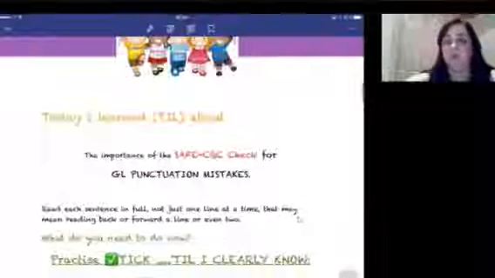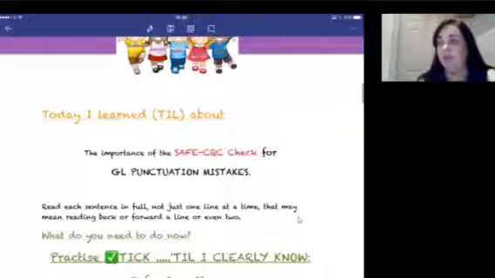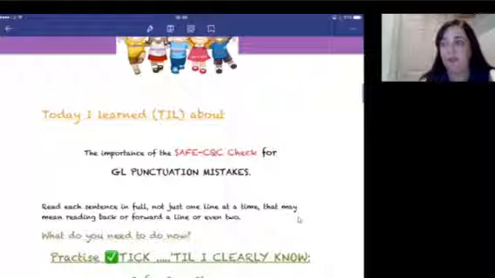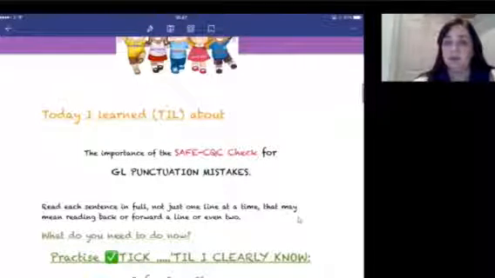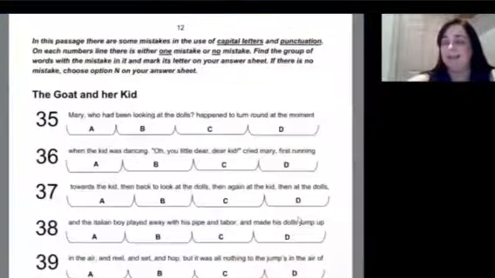So here we are. So this is what your child will see. Today I learned the importance of the SAFE-CQC check for GL punctuation mistakes. And then I will go through with them what SAFE-CQC stands for. That's something that's unique to Antrim Tutoring and that's very successful in helping children with the punctuation mistake page in the GL test. And I have set something the same for spelling, and I also have it for AQE as well.